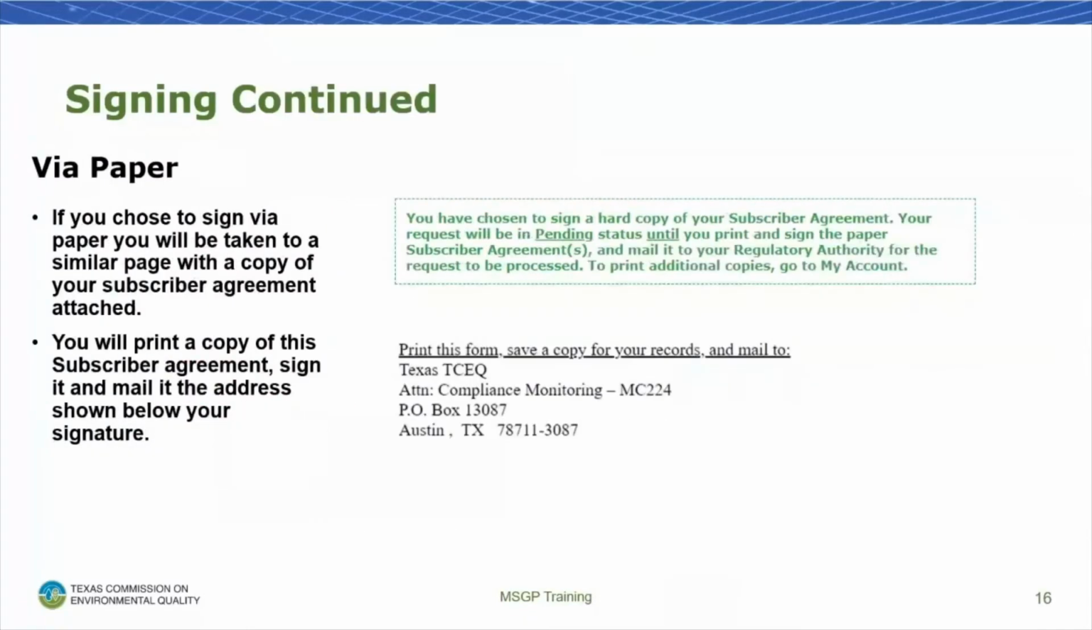And if you choose to sign via paper, you'll be taken to a very similar screen. It'll have the copy of your subscriber agreement, and then it will have the address of where you need to send your record to. So you'll print off the subscriber agreement, you'll sign it, and then you'll mail it to the address listed.